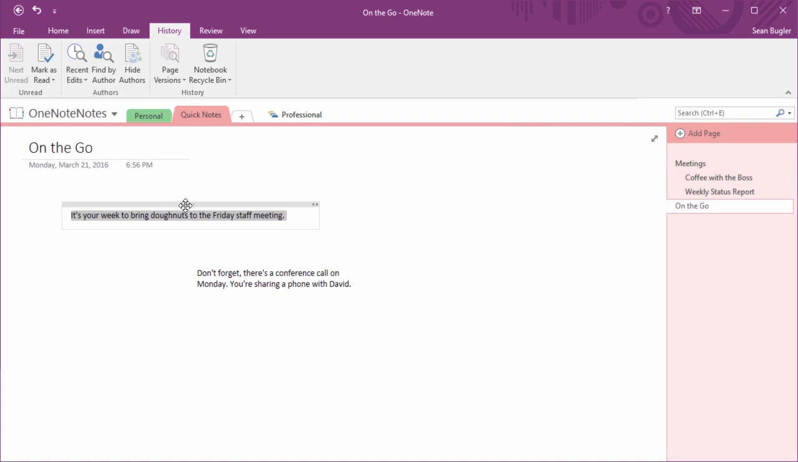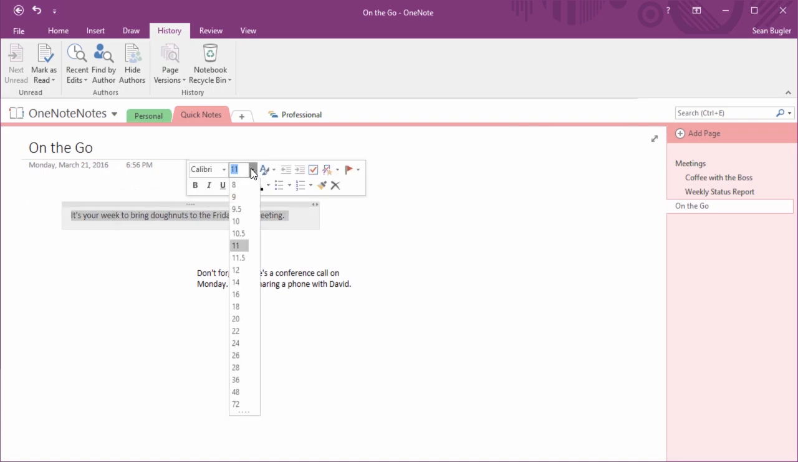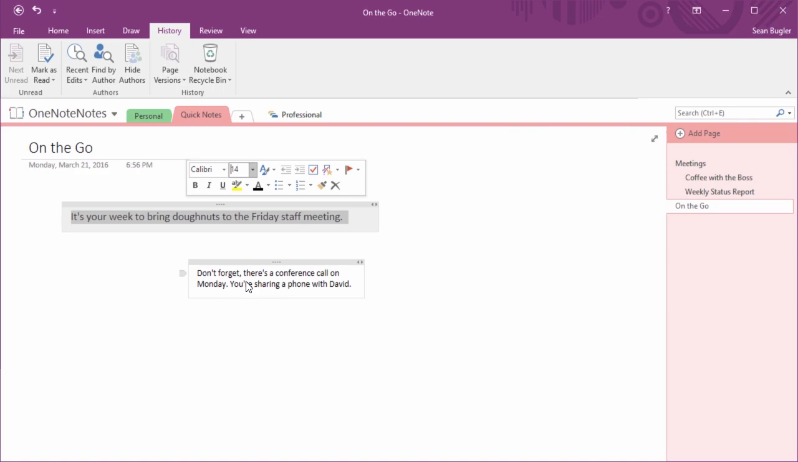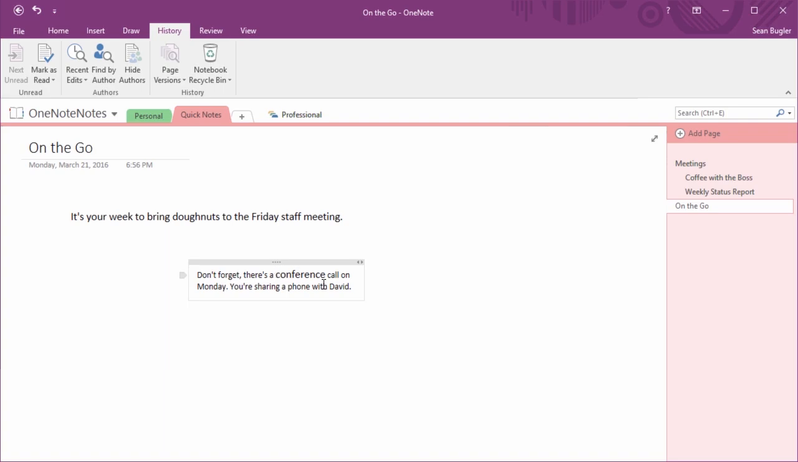But maybe I'd like to bring it up just a couple more points in size. I'll bring it up to 14-point font. And then I'll use the Format Painter to do the same thing to this text here. Oh, almost missed it there. There we go. So formatting text doesn't have to be difficult.